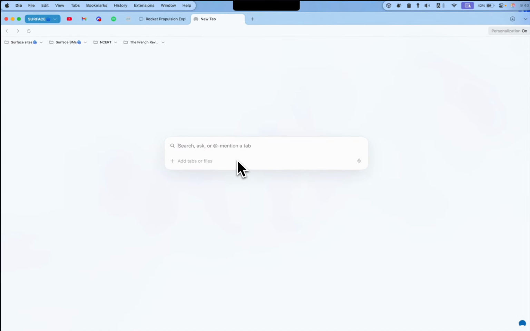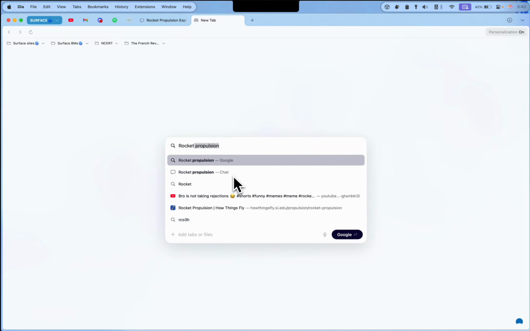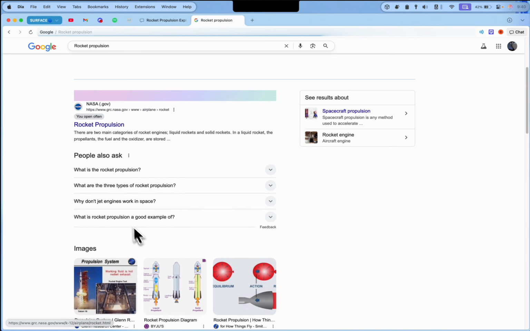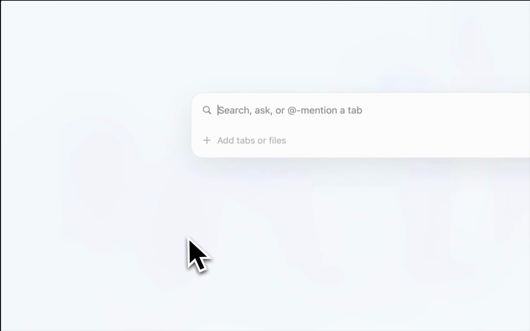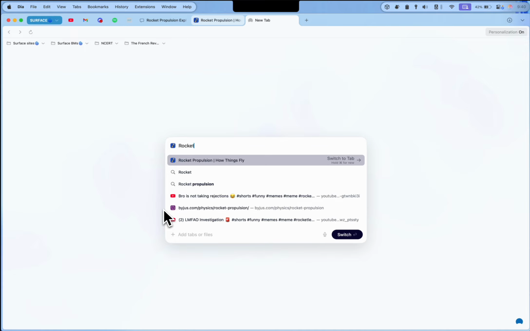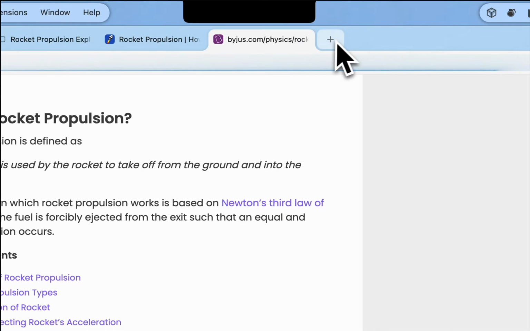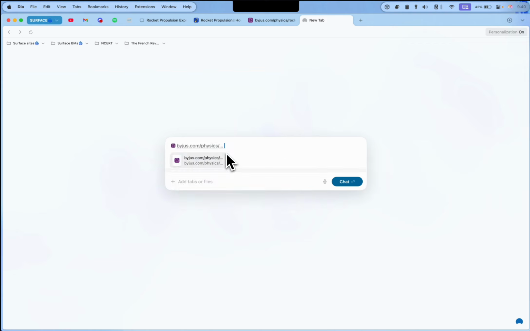Then the second feature which this browser is advertising is mentioning tabs. For example, I have a tab on rocket propulsion again. I want to open this tab, and then I want to open another tab on the same topic. So I'll open up another tab, and then you can go to the search box, mention the open tabs, and ask your questions regarding them.